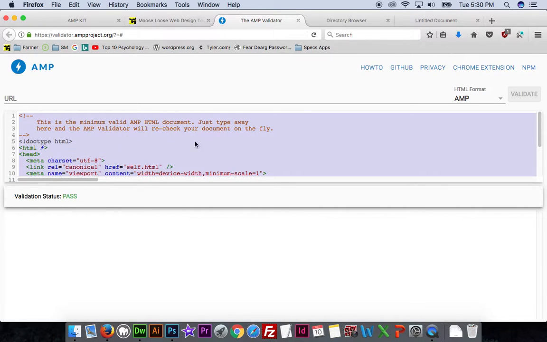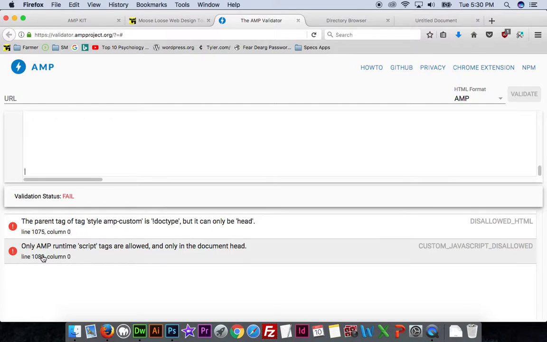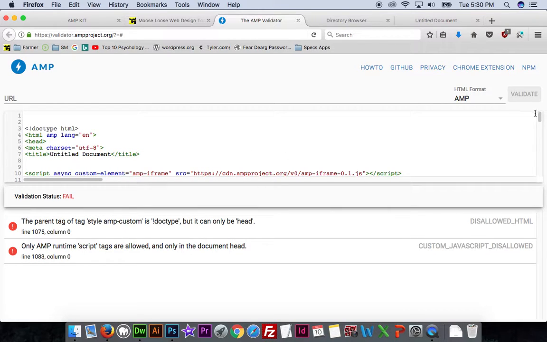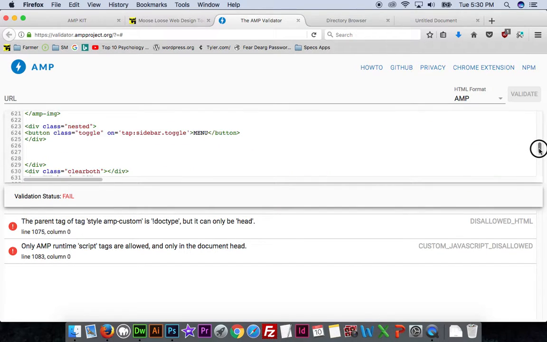So let's go there. Now remember, the first time we're doing this, it's going to throw an error because we have that external JavaScript, that custom JavaScript in the footer. So I'm going to paste it. And look, it shows an error. It tells me that on line 1075 and then on 1083 there's a script tag, not allowed. And if you look, it'll actually show you in your code where the problems are. So you can go through here. Where's the problem?